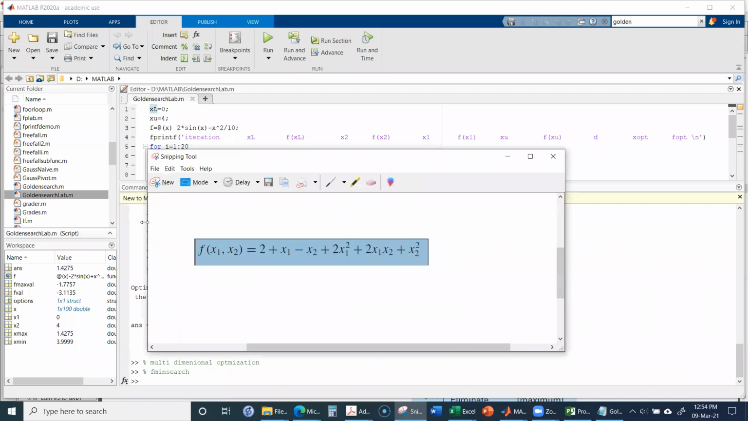Okay, can you see this? If I have this equation, f of x1 and x2 is equal to 2 plus x1 minus x2, and 2 minus x1 square plus 2 x1 x2 and plus x2 square. Can you see it? Yes. So this equation is a multi-dimensional equation because it has two independent variables, x1 and x2.